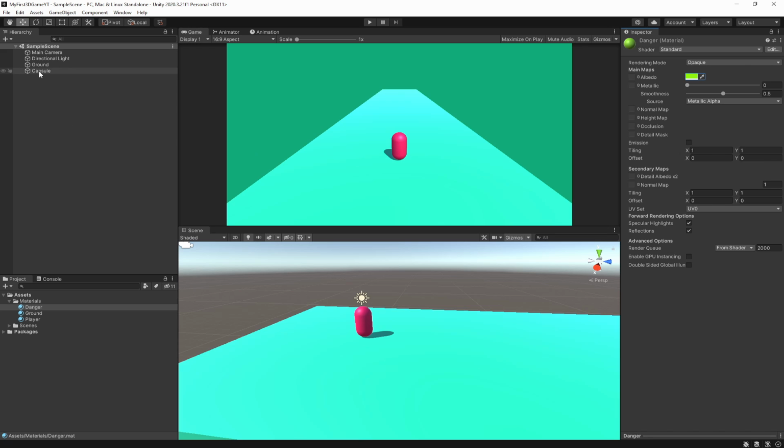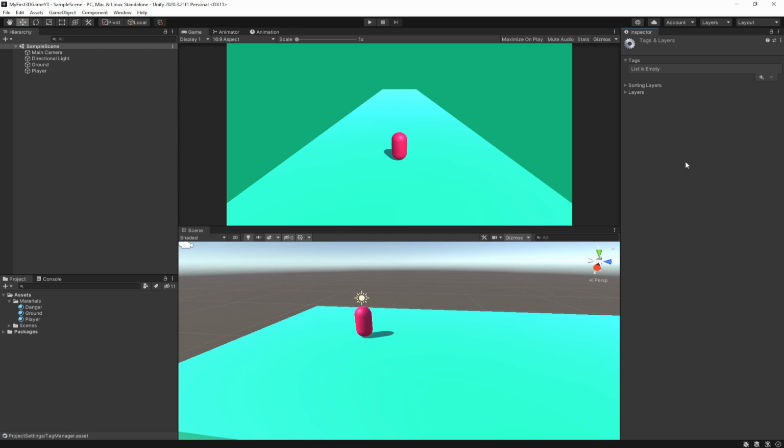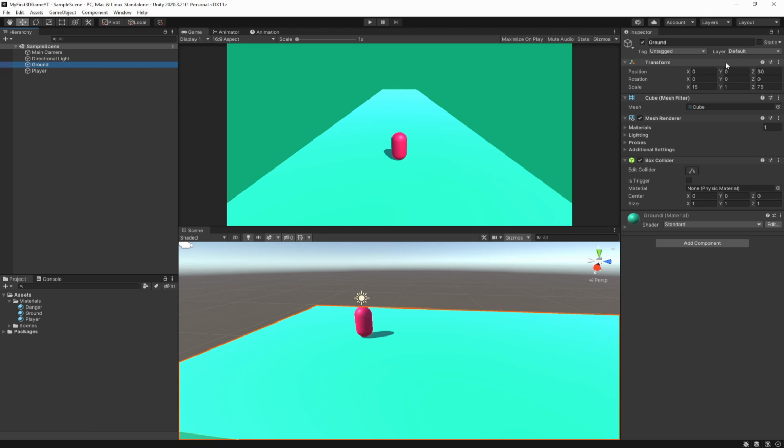So now we have a capsule which we're going to rename to player. We'll also set its tag to player just because, and we're going to add some new tags as well. I'm going to add a tag called danger, which we're going to use to obviously tell if we've hit anything. So we've got our ground here as well. We don't need to do anything to this. It's just set there just so we have it.